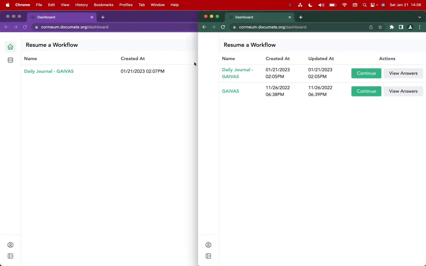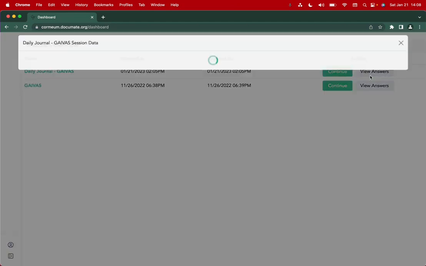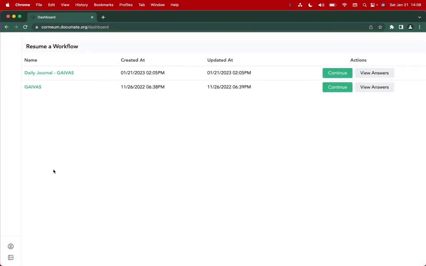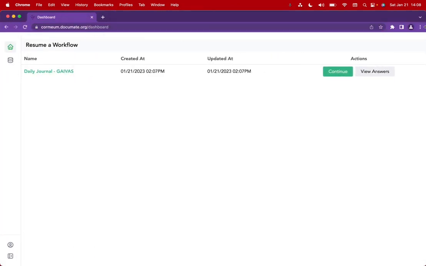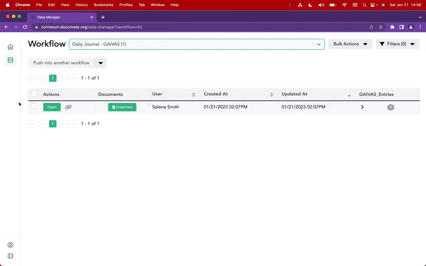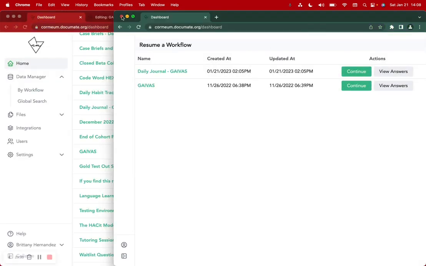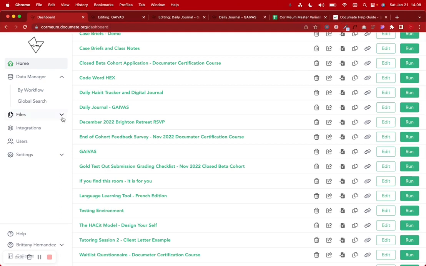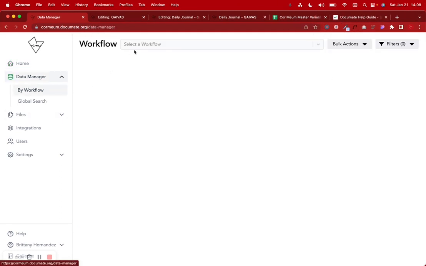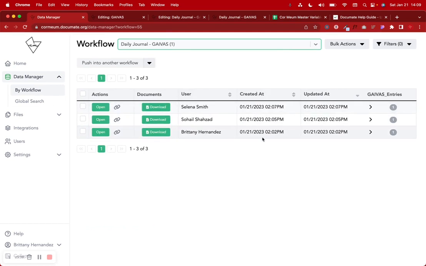So if we come back here, this is what the user would see in their client portal. They'd see their entry like this. They can view their answers, which looks fine. But if an organizational user takes it, they have the ability to search their data manager by workflow. But they could also see it here just as the other person did, like this. And you, as an admin or a builder account, are able to see the entries by workflow like this. And if you wanted to, you'd be able to see other people.